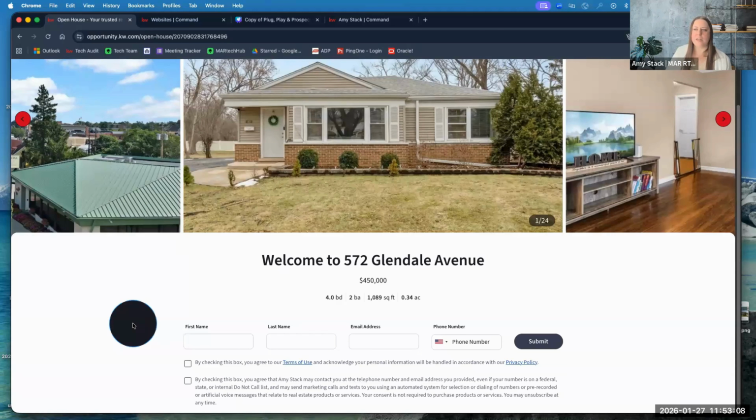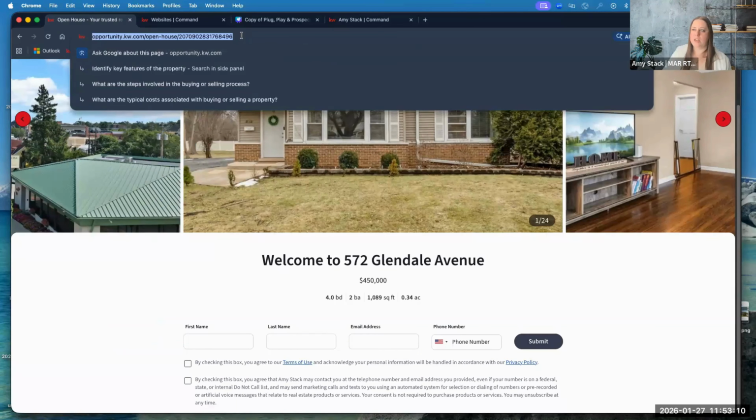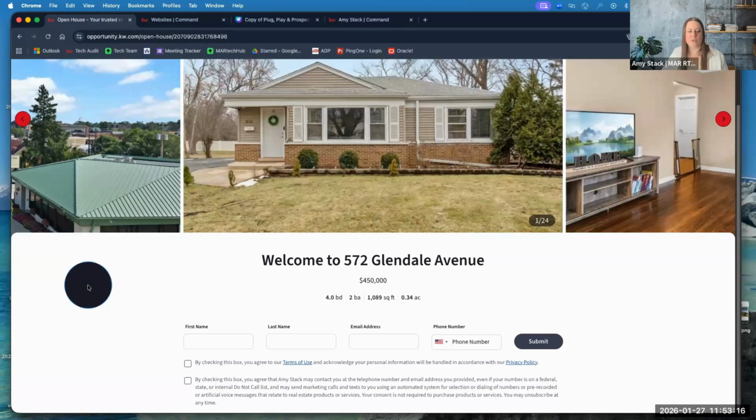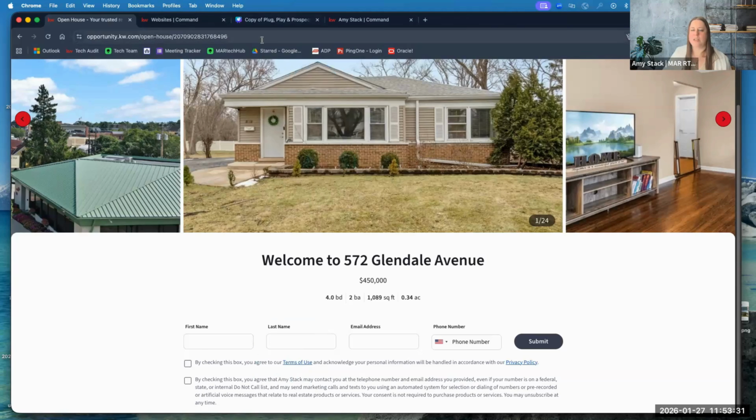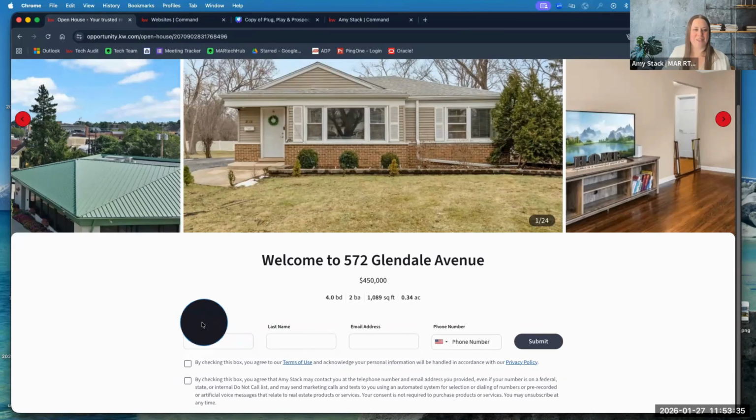So I could save this link and make it a QR code and put a flyer out that people scan the QR code and this would pull up on their phone. I could have a tablet or a laptop open with this page up and people can just enter their information here and they'll automatically go into my command account as a contact so I can follow up with them later. But like, how easy was that? Just add /openhouse to whatever property it is you want to do an open house at.